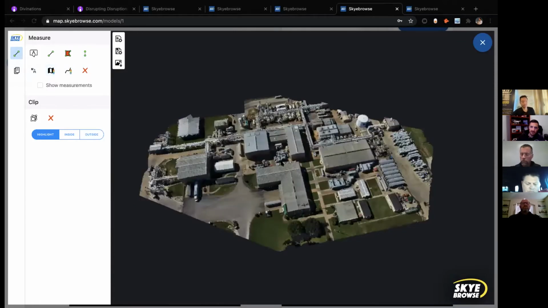So you can go out, you can fly it. As soon as you fly it, you'll have that video on your SD card. But once you take that SD card, put it in your computer and upload it to SkyeBrowse, that is the time when you will now have the video in the cloud and your model's beginning to process. Right. Yes, correct.